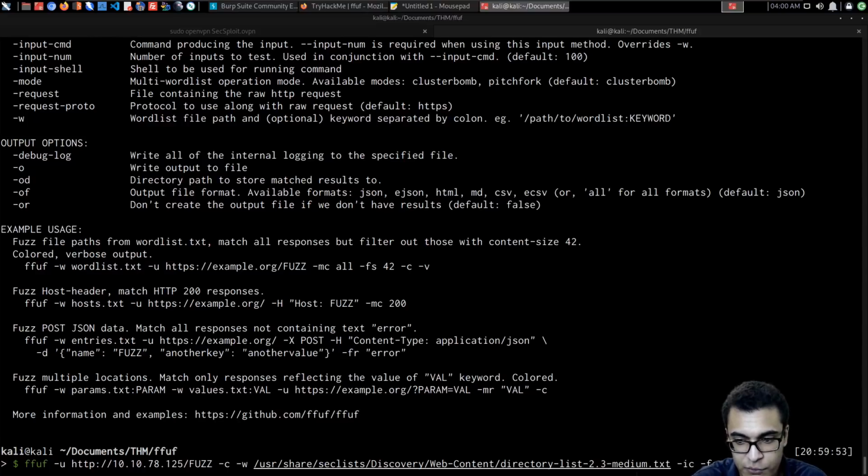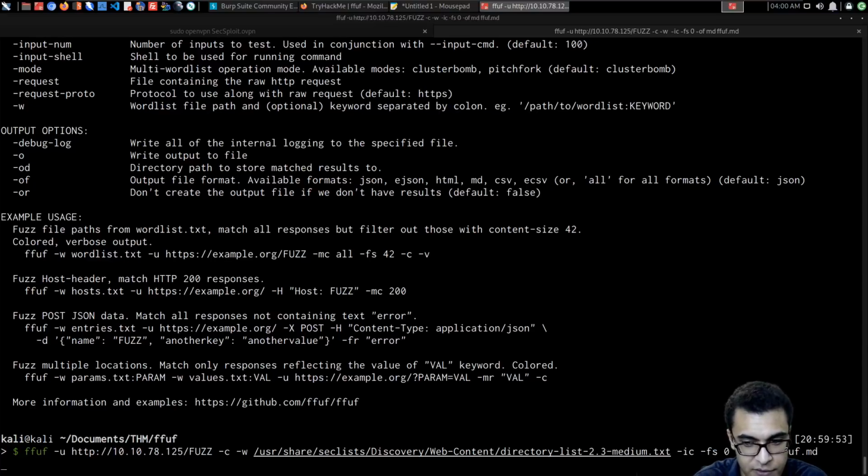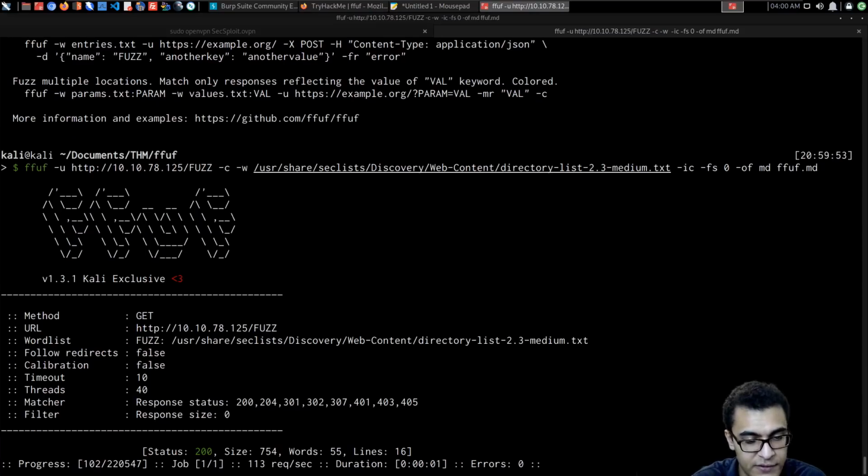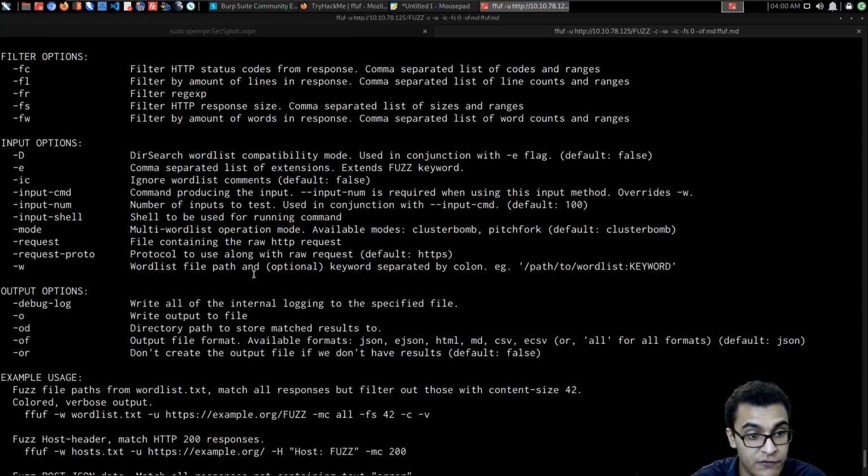Ignore comments, and then we would say output format, and then that's MD, and then we could say ffuf.md, hit enter. That's going to output it into the Markdown file. As I said, you can do that in various other formats.